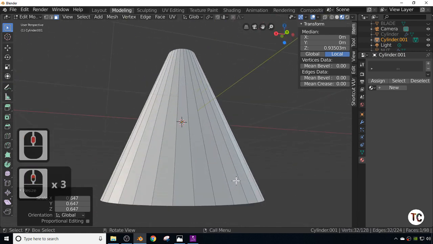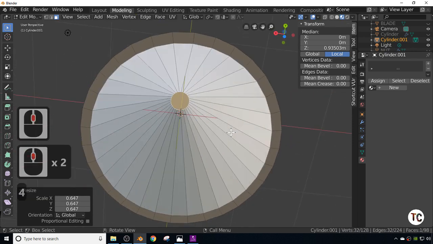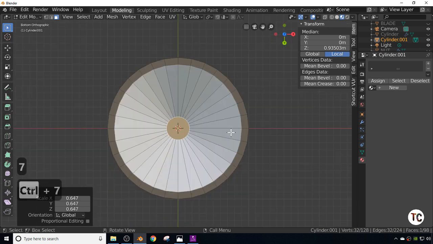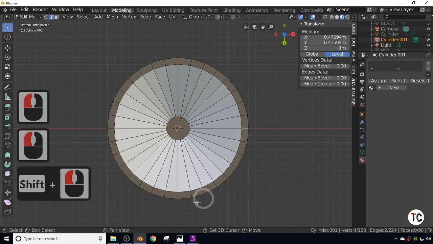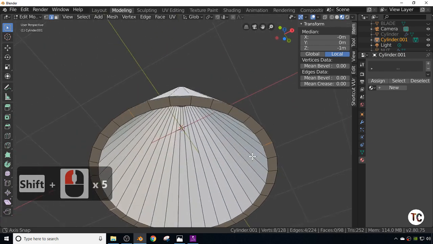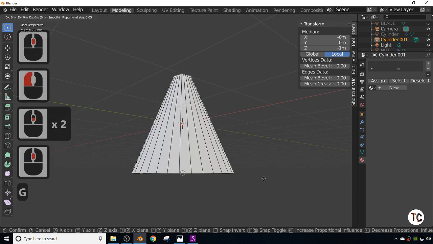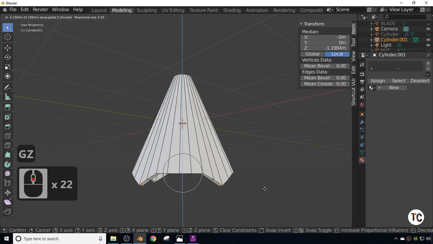Now a lot of these lamps on these old fashioned fans are quite fancy. I haven't actually figured out how I'm going to achieve that yet, but let's have a good look. Control and 7. If we grab this edge, and put proportional editing on, and G and Z, and make the circle slightly bigger.